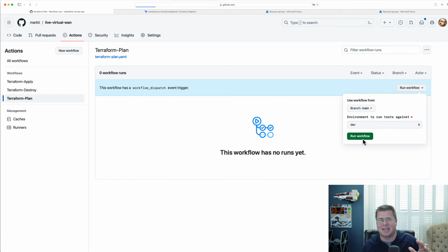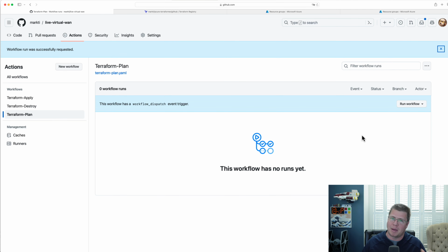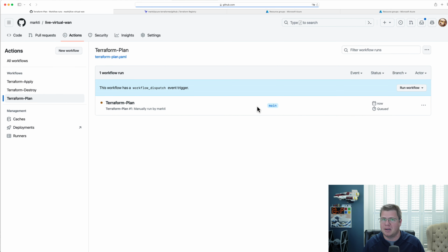Now, again, I haven't set up Git flow, so I'm using manual triggers to trigger plans and to trigger applies. This is something that I want to improve. But if you're building a lab environment, having the ability to manually trigger plan and apply is a pretty useful thing.